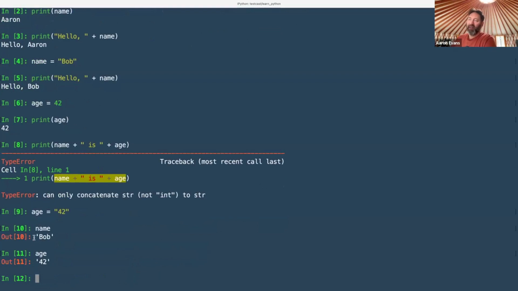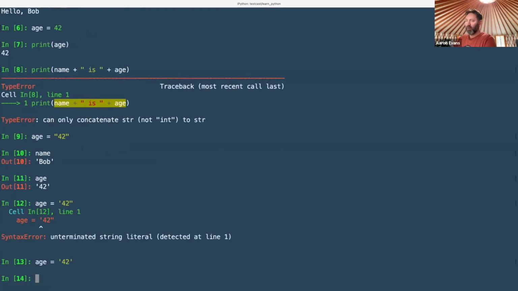And you can see they have quotes, single quotes or apostrophes or double quote marks. It doesn't matter to Python. You just have to be consistent. So I can't do age equals single quote 42 double quote. But I could do single quotes or double quotes.